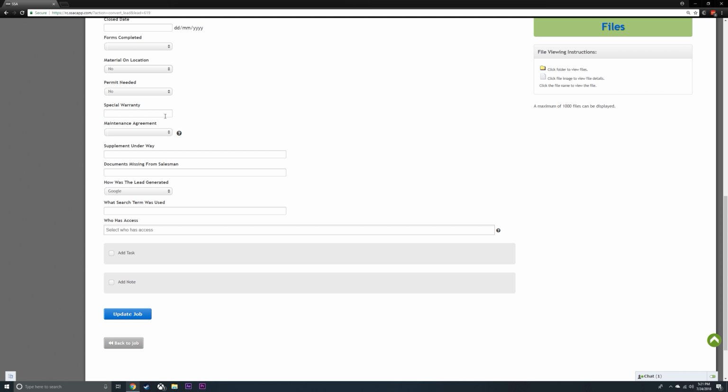Special warranty, that is if you sell a platinum warranty or a golden warranty, whatever GAF sells there. Maintenance agreement, that is if you sell them an ongoing maintenance agreement, say $300, $400, $700 a year to go back out and check their home. The system will alert you when it's time to make an appointment with them and go out and do that.